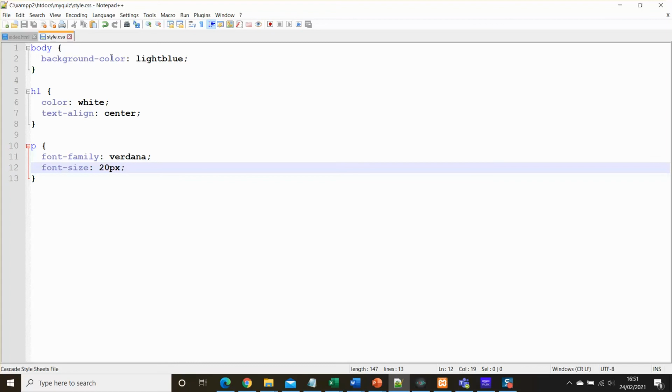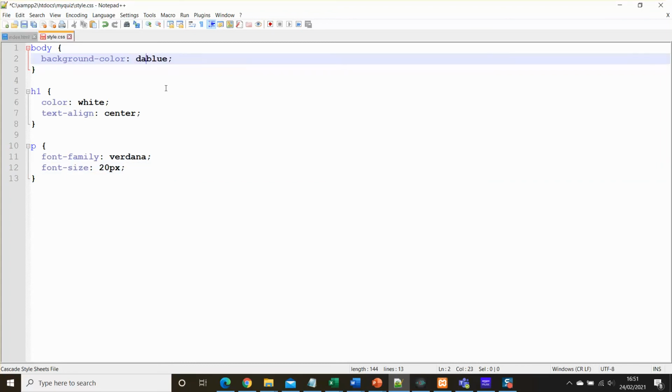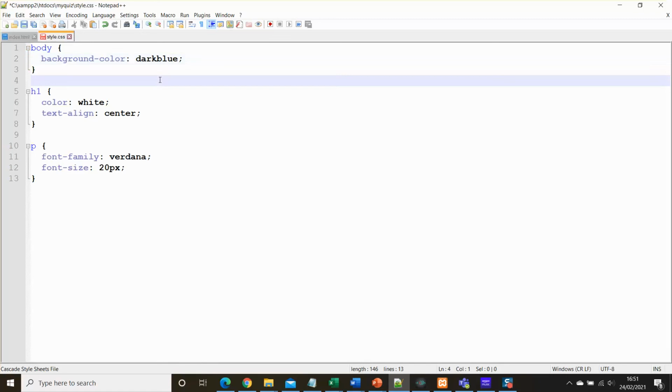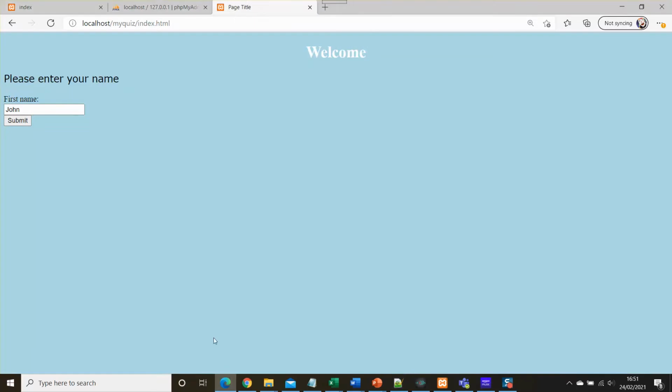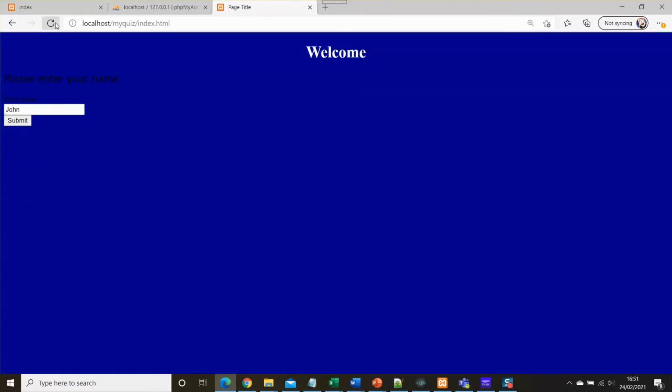So at the moment, our background color is light blue. So let's change it to dark blue and see what happens. Refresh our page, and there we go. We now have dark blue. There's a couple of other things you need to do. They need to be centered. I'm not going to go through that with you. You can do that yourself.